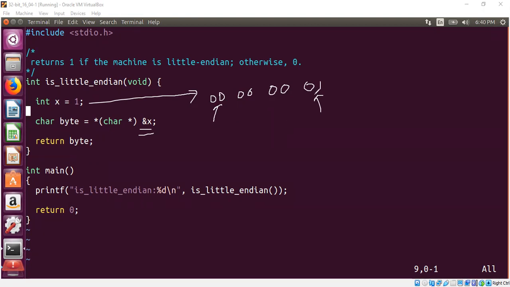Let's assume it is pointing over here. What will happen in that case? Ampersand x is pointing to this byte. That means ampersand x is just an address, okay? And why are we casting it to a char pointer? Because ampersand x is an integer type. Here is the int type. Ampersand x means int star type.